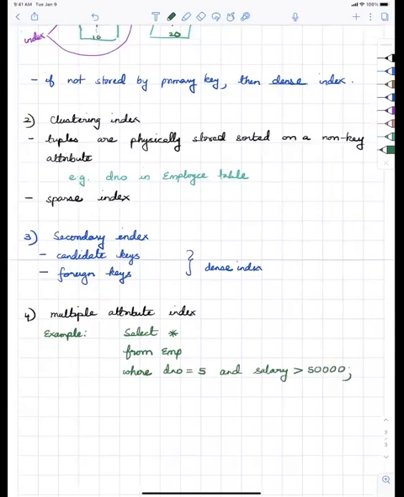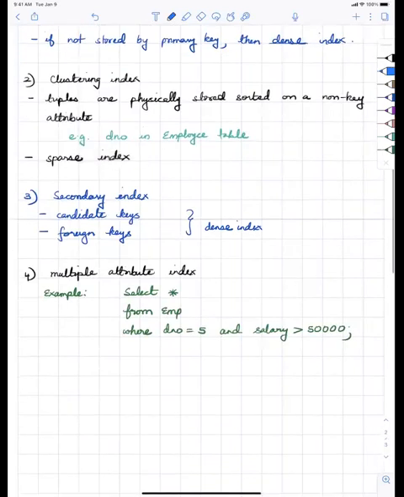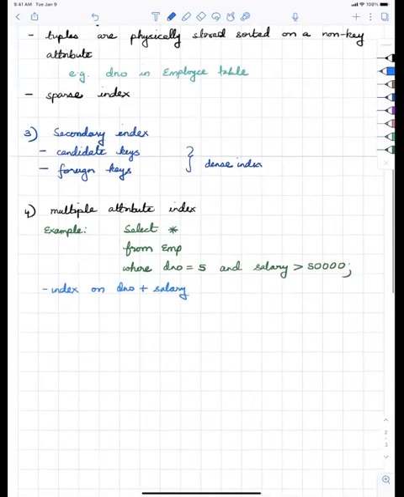Suppose this is a very common query that's generated. So you decide that, okay, it's worth having an index on department number and salary together. So you do an index on D number and salary. So it's a multiple attribute index, and this can really speed up performance. I'm going to explain this part with an example where you can see that happening.